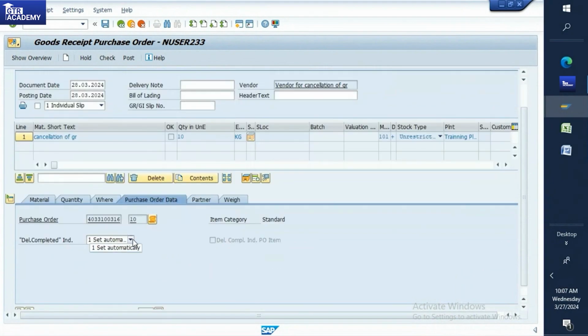See, if you don't require the remaining quantity from that particular vendor, you can set it here. You can check this box to set it, okay? Or else if you want to receive that material later, you don't need to make any changes. You can just save the document, okay? And note down this one.